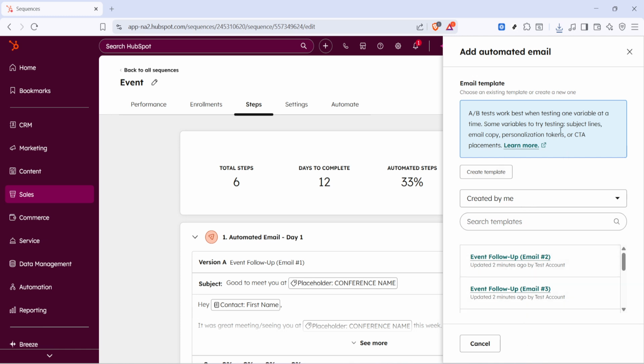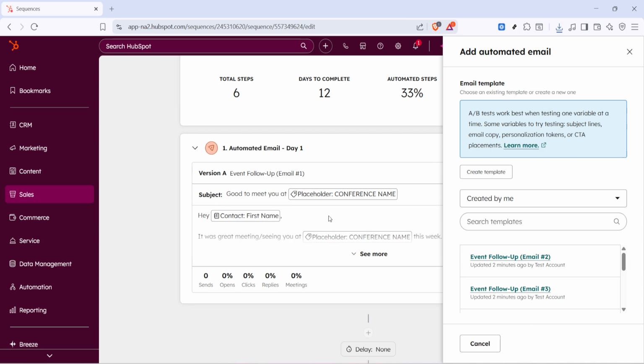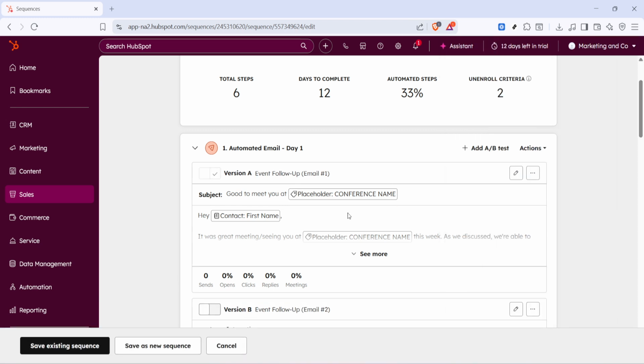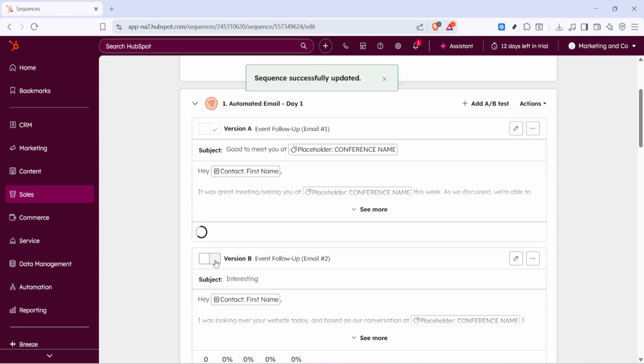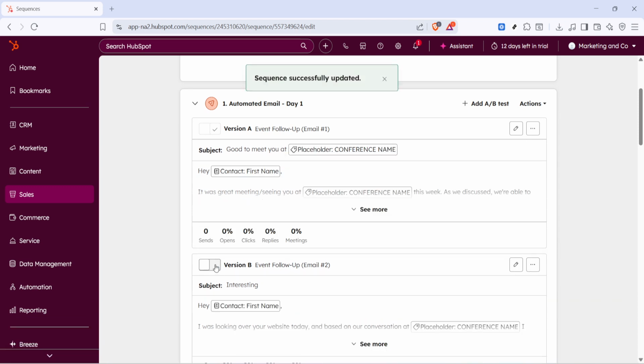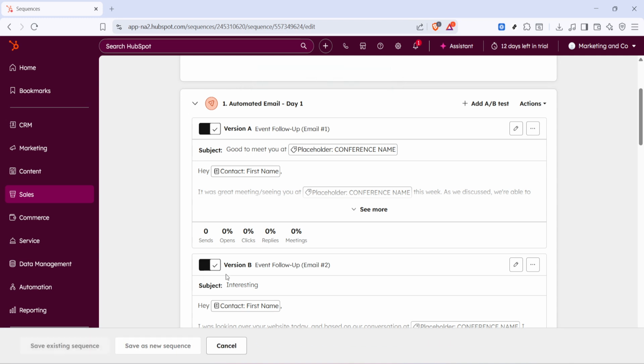Once your templates are in place for both versions, click Save Existing Sequence to lock in your changes so nothing gets lost. With the content saved, turn on the test by switching version B on. This activates the A/B setup so HubSpot can alternate between the two versions when the sequence runs. Finally, click Save Existing Sequence again to publish everything and make sure your updates are live.